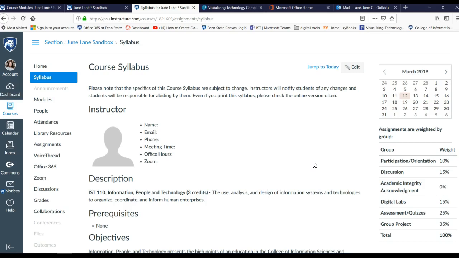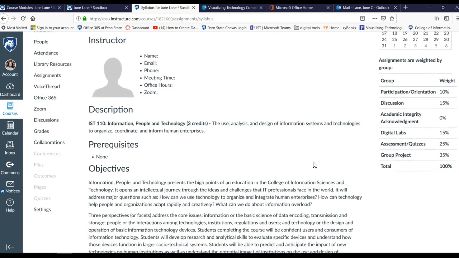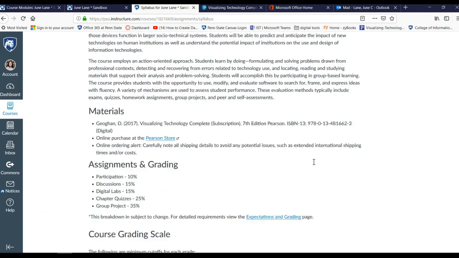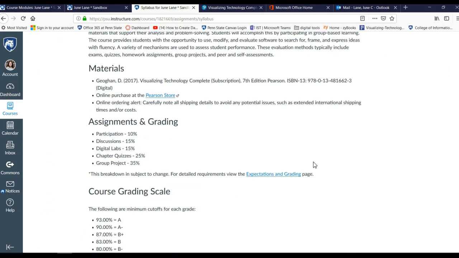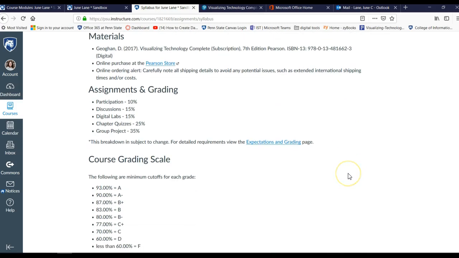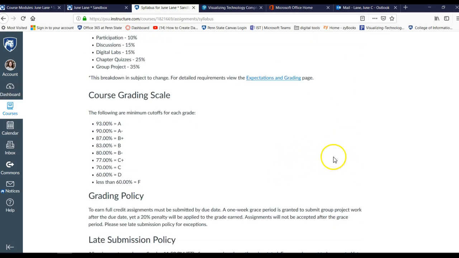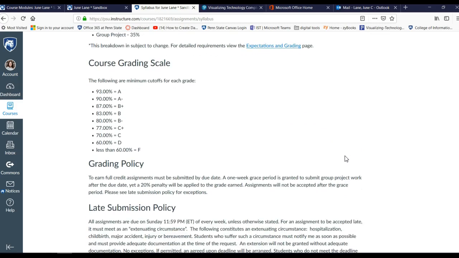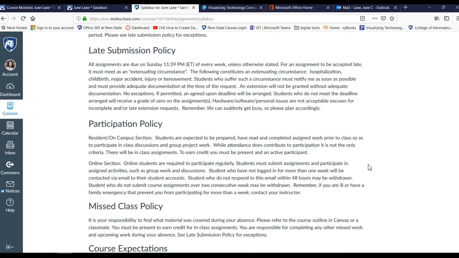Certainly, this is something that you may or may not want, so I'm not really sure. In any event, just having some instructor information, the description, the materials. I'll come back to that in just a moment. The assignments and how they're going to be graded. Taking a look at the grading scale. This is the grading scale that you have for Penn State Abington, and then just different policies.